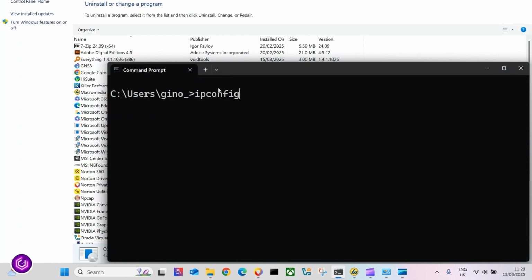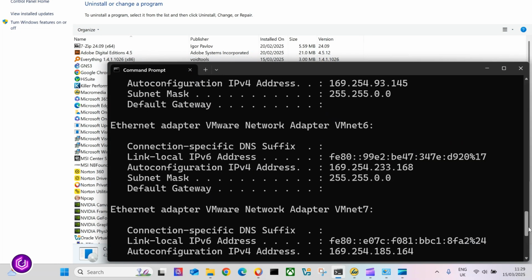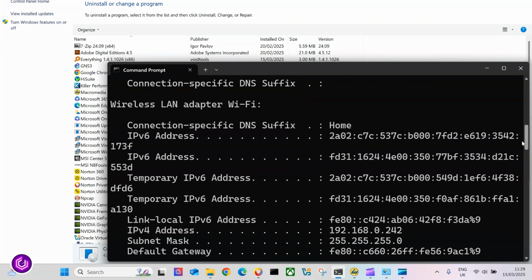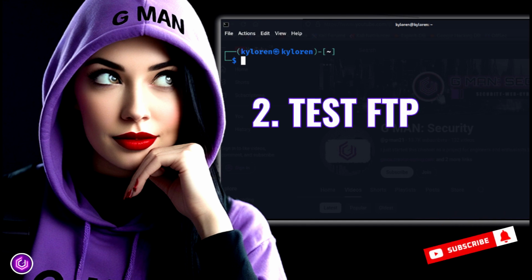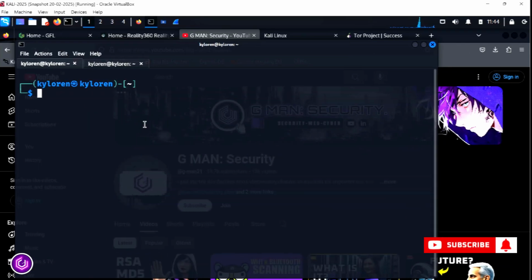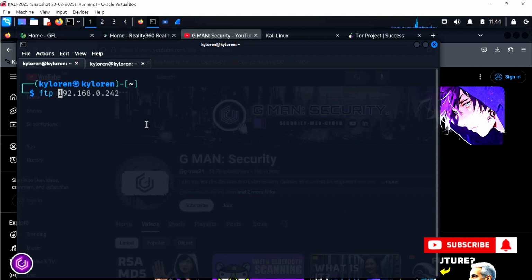To target the FTP server, we require the IP address of the device. Run an IP config, and you are set. With the FTP server now online, we are going to ensure we can reach this from our Kali Linux device.